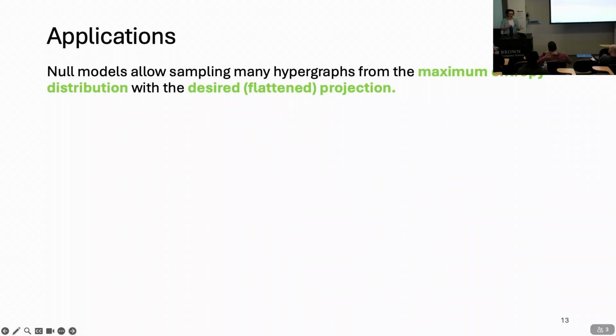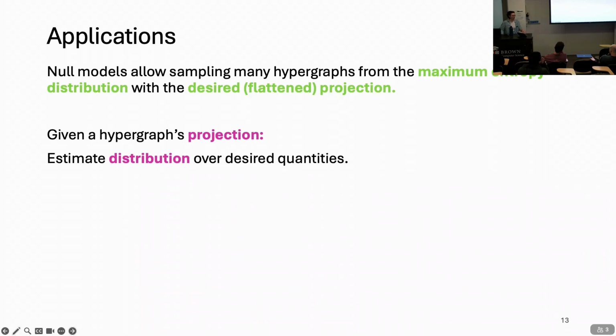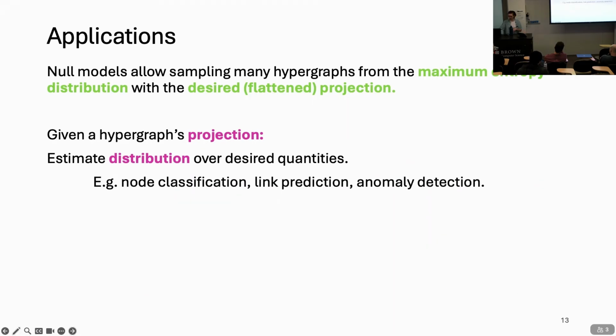A lot of the previous work basically just says we're going to construct one hypergraph which has this projection. The thing that's nice about our work is it says we're going to actually give you a distribution of hypergraphs with this projection. So if all you have is the projection, you can use this to estimate some distribution over the desired quantities, which might be classifying the nodes or predicting new hyperedges, link prediction, or anomaly detection. And because you get a distribution over that, you can then decide how you want to use those things.